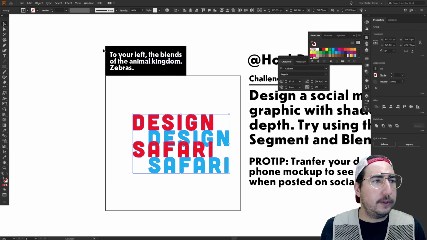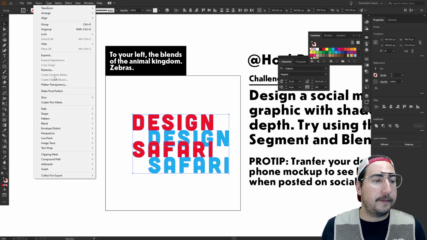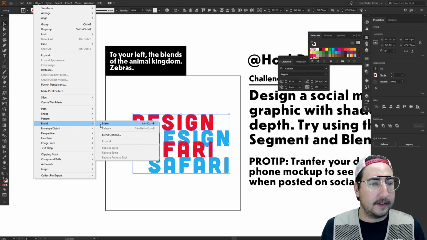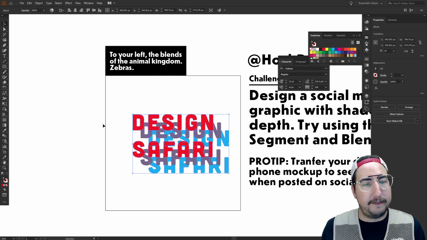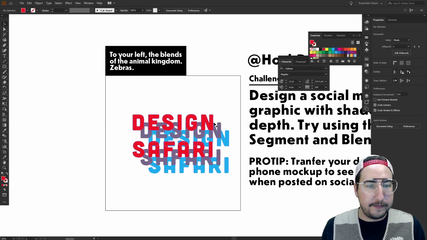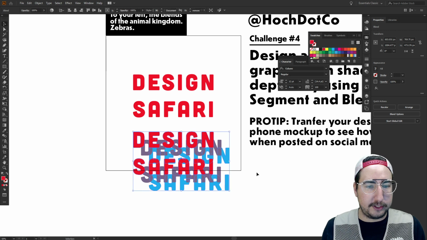Now with both of those selected, this is where it gets a little tricky. We're going to go up to Object, Blend, and Make. You can also hit Alt-Control-B for a hotkey, and you can see now, let's go ahead and actually move this down just so you can see better.